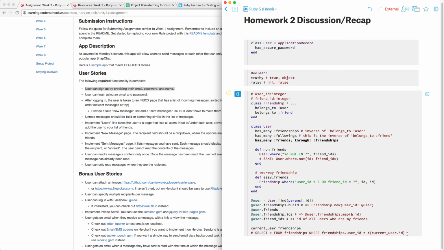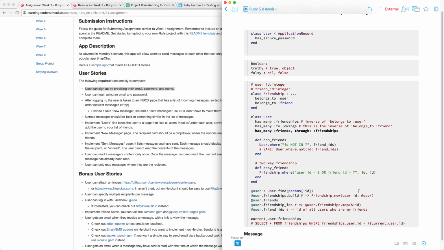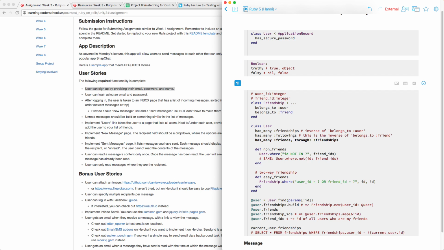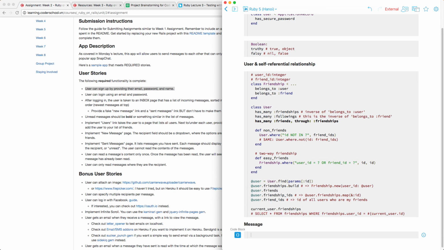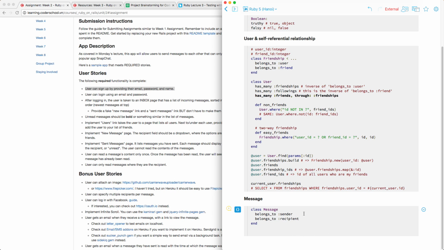One more thing I'll show you is message. It's very similar. That's why it's called self-referential, referring to itself, a referential relationship. Under message is what's cool here. Remember we have class message belongs to sender, belongs to recipient. Of course you cannot just write that. It doesn't know what class name, so you say class name is user. Class name is user.